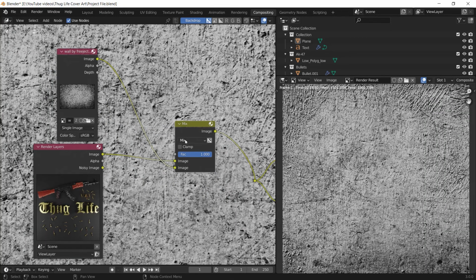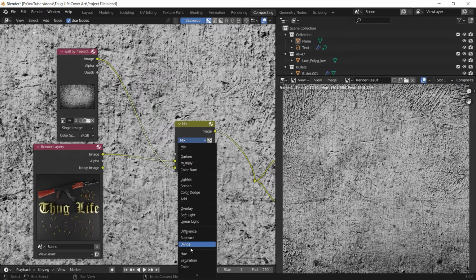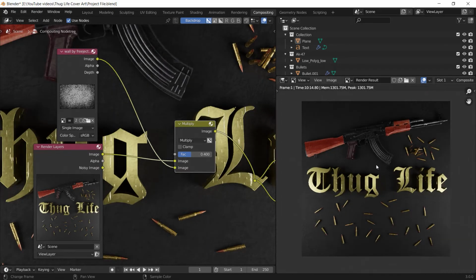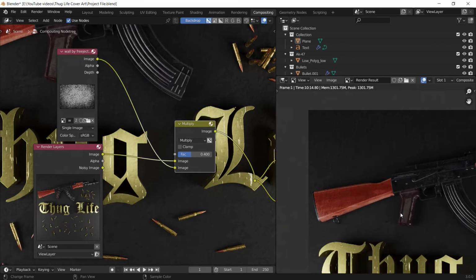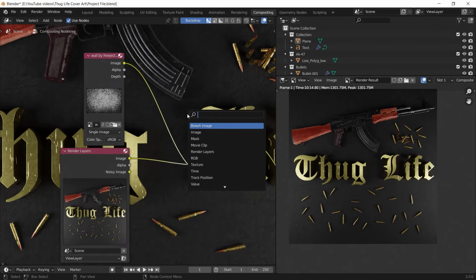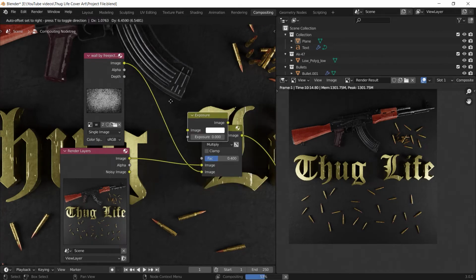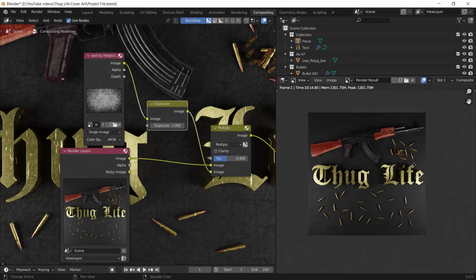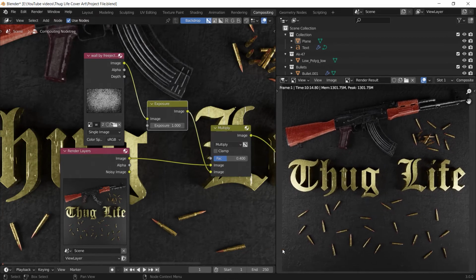After that I'm going to change this mix to multiply, then I'm going to enter 0.4 for the factor to decrease the strength of this image texture, and I'm going to search for an exposure node, put it here, enter 1 for the value to make it a bit brighter.